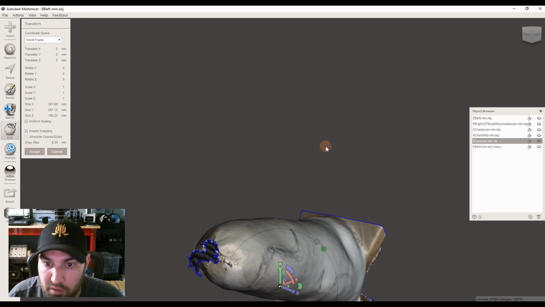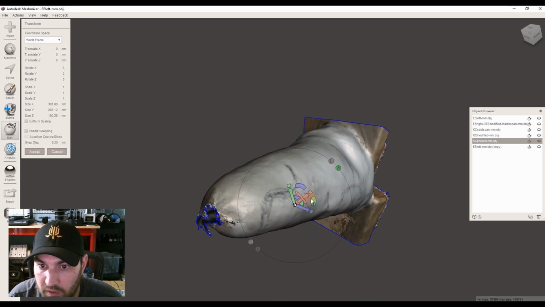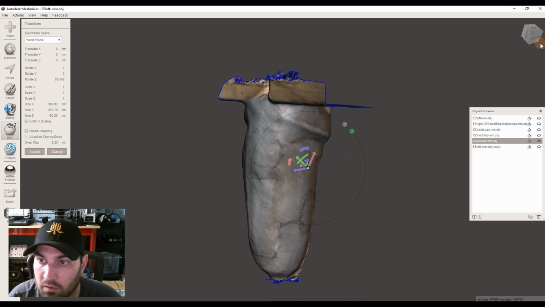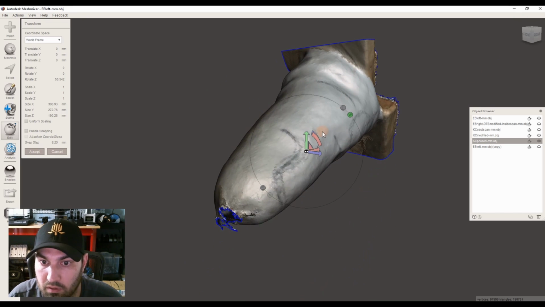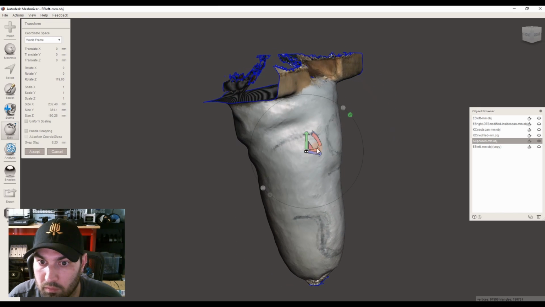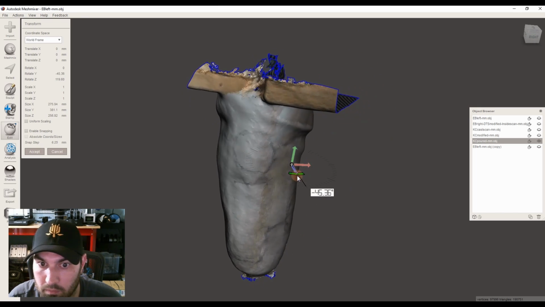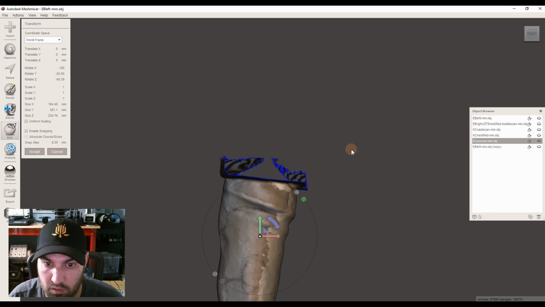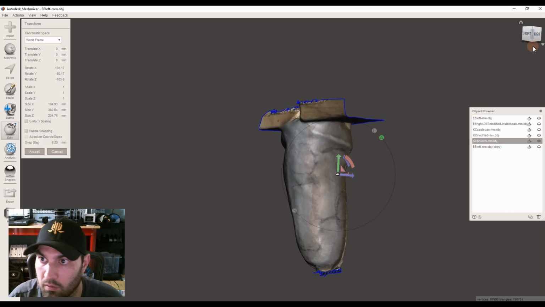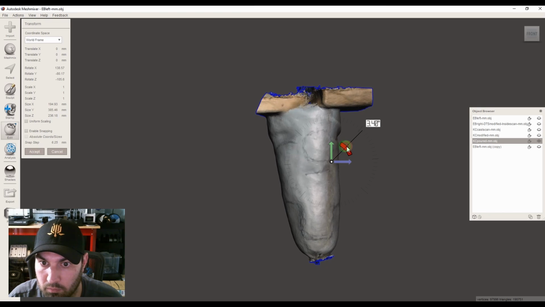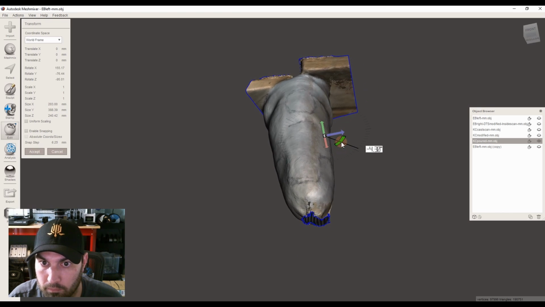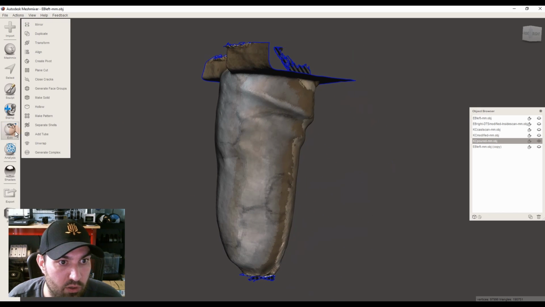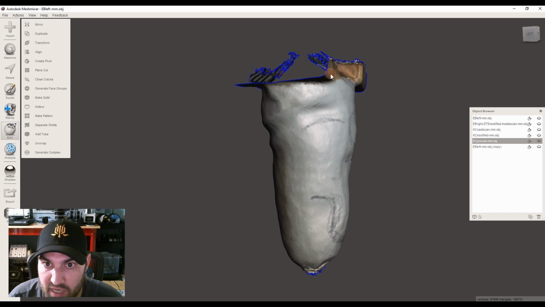So again, we're going to get this one into the position. So come back to the plane cut. This is a really good time to do a plane cut.